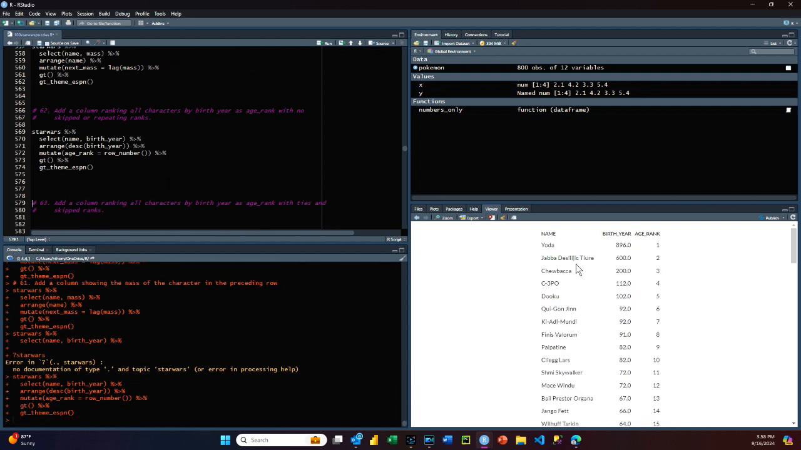So Yoda, age rank 1, Jabba 2, Chewie 3. There's a tie: Qui-Gon and Ki-Adi-Mundi. It just took Qui-Gon first, made him 6, and Ki-Adi-Mundi 7. So there's no skips and no repeat. So that's ranking with row number.